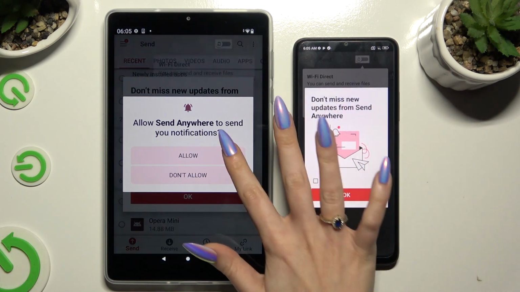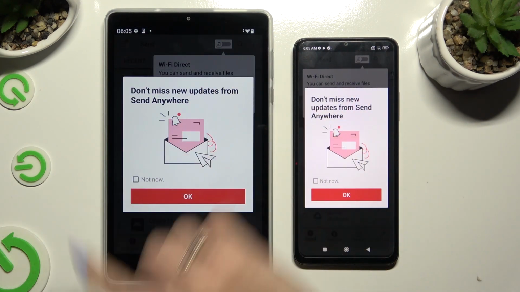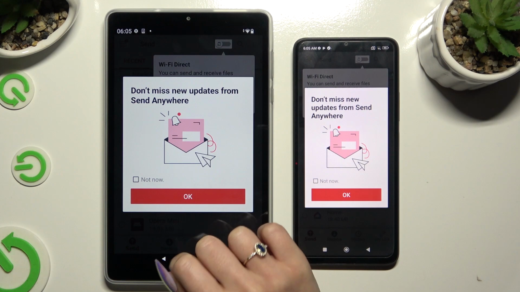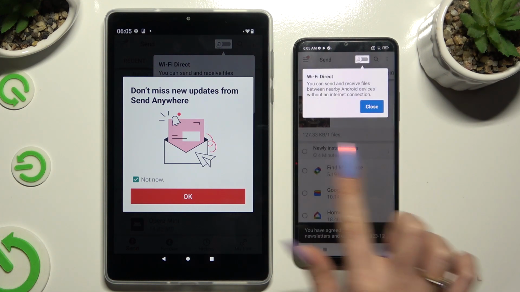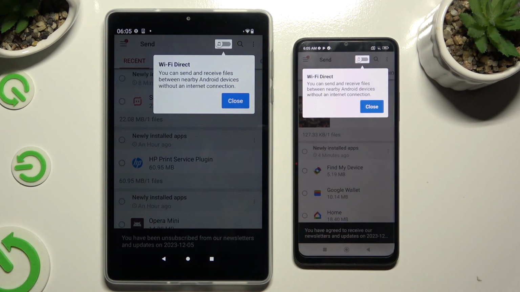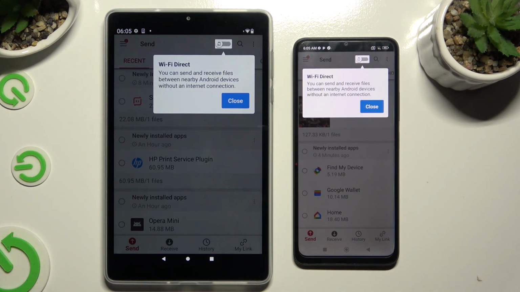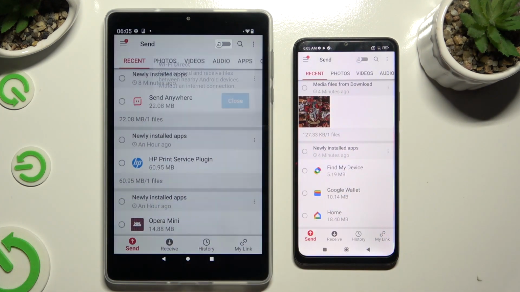In this window though, about new updates, you can select Not Now if you wish to. Then to close it, hit OK and tap on Close in Wait pop-up at the top. Finally, you can click on Send at the bottom left corner of Lenovo and receive right next to Send at the bottom of an Android.